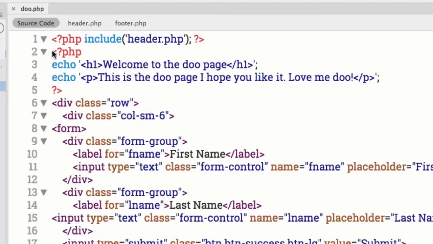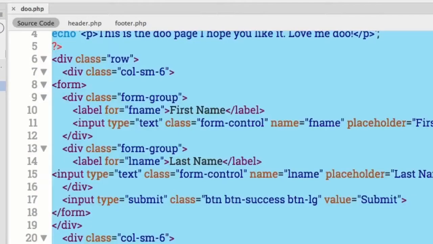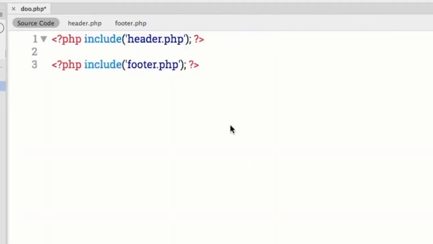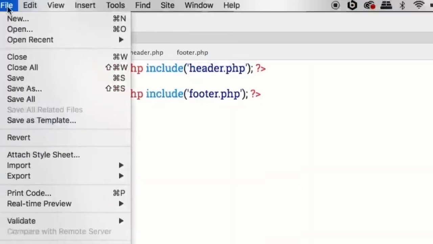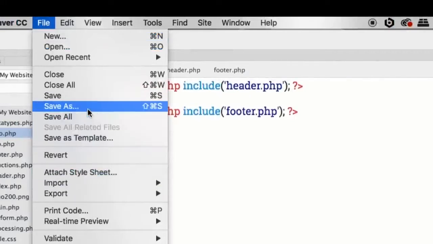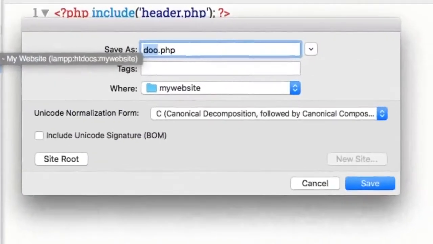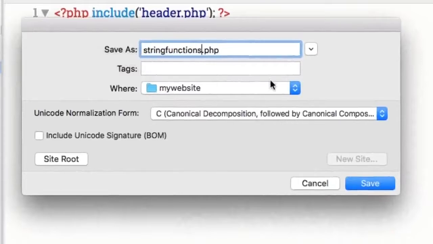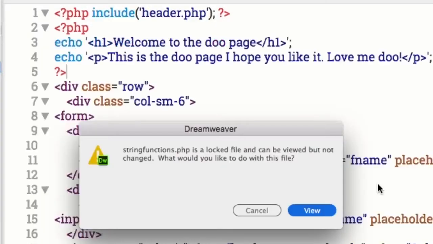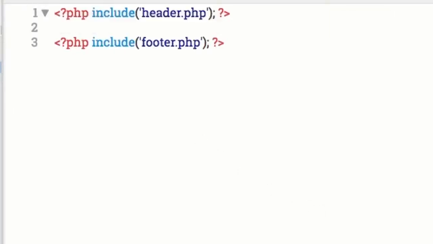And we're going to get rid of everything right here in between the header and footer, and just leave the header and footer in there. And go up here to File, Save As, and we're going to be talking about string functions in PHP. We will view the file. We can close out the do file.